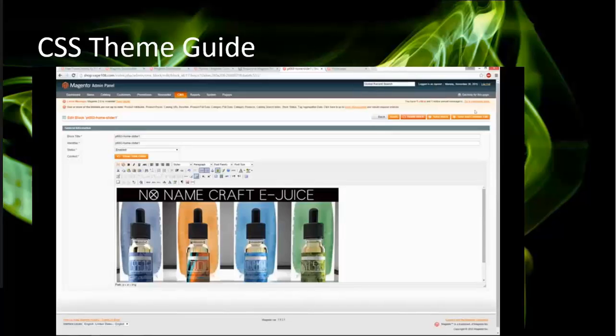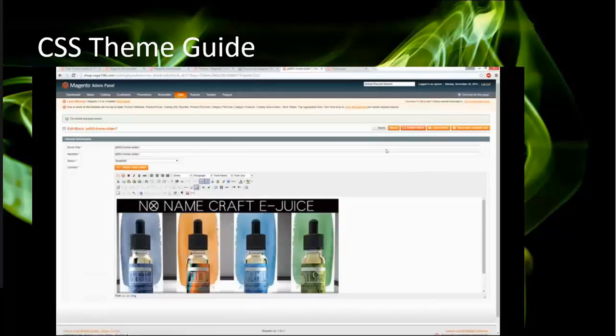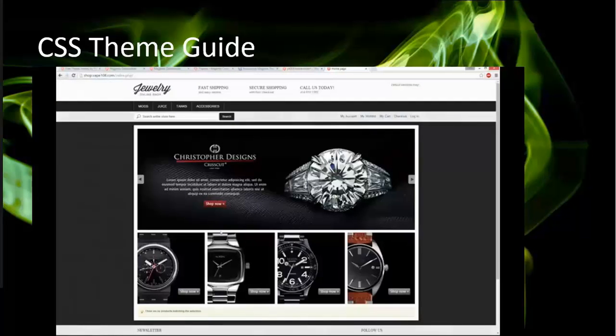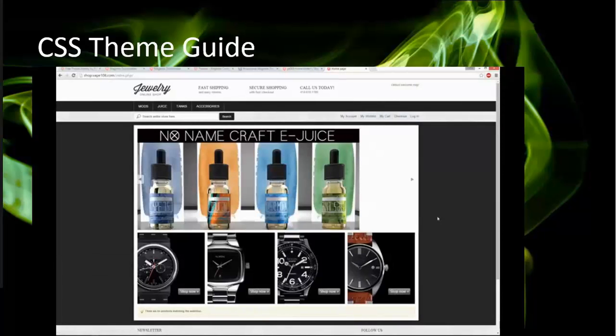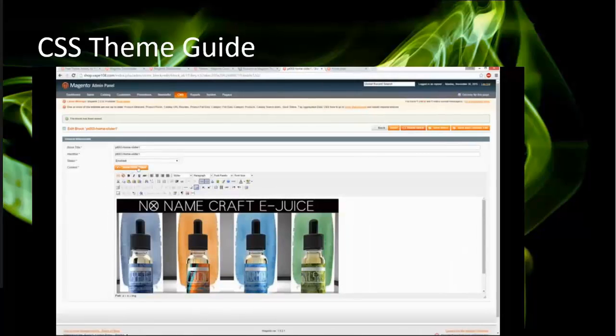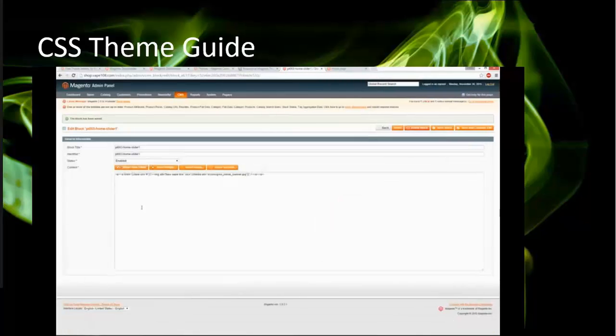So I'm going to go ahead and hit save and continue here real quick, just to show you how easy it is to change it. So now when I refresh the main website, you can see they've got an image that they can change right there. We can actually go into the HTML if we want to, into the CSS, and change the store URL, so we can make that a clickable link if we want.